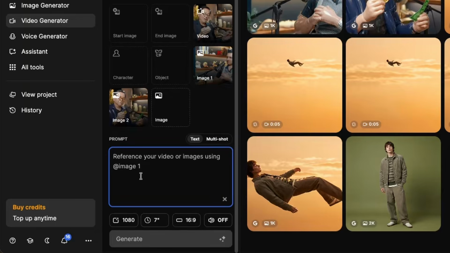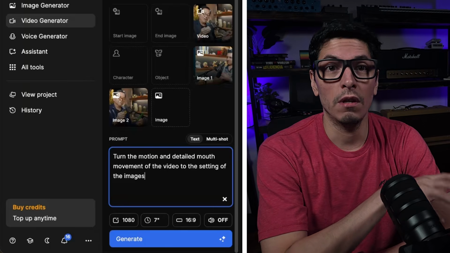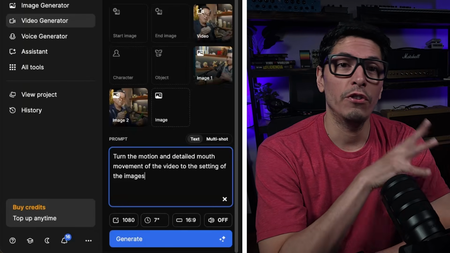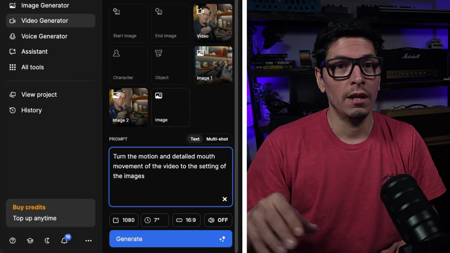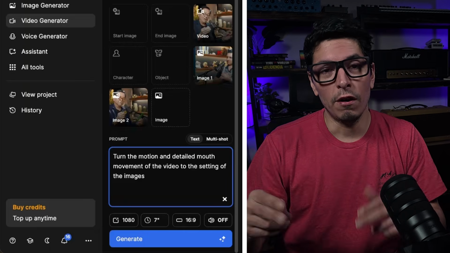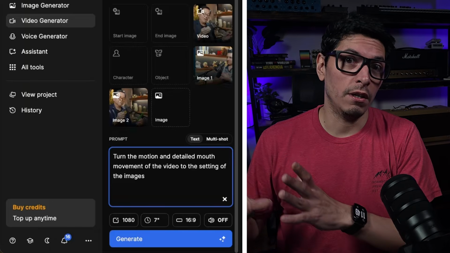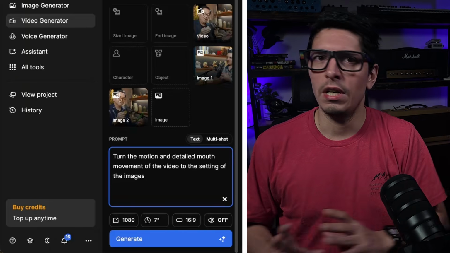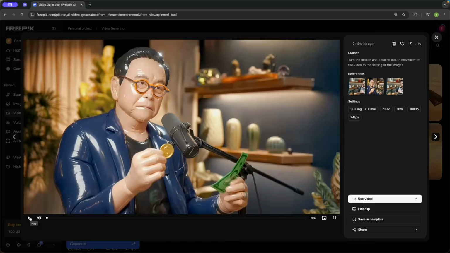And now we just need to prompt: turn the motion and detailed mouth movement of the video to the setting of the images. Kling can be very specific with some prompts, so my recommendation is for you to use the exact template: turn the something of the video to the setting of, and then something else. Again, the templates are something very specific on Kling with some features, not with everything. And now, fingers crossed, we just need to run the task and see what we get back. All right, let's see if we get it.